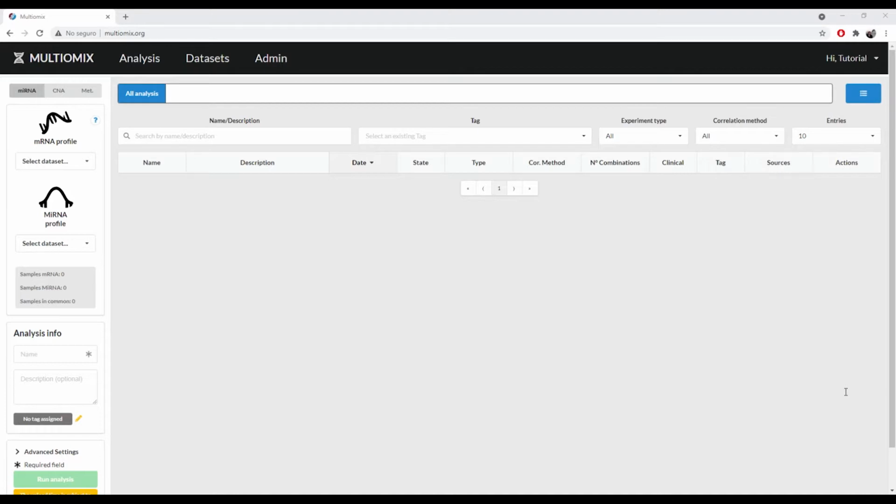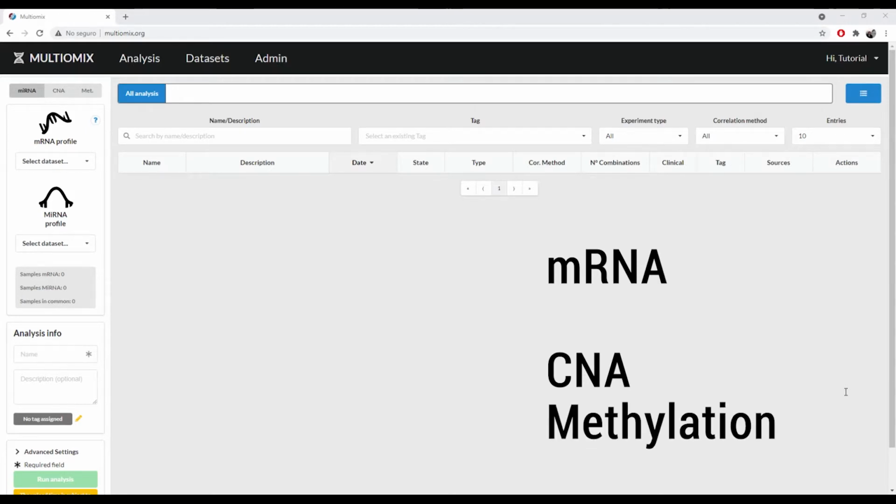The platform can support 5 different types of dataset files: gene expression files, expression of modulators of gene expression files, which include microRNA, copy number alterations, also known as CNA, and methylation patterns, and finally, clinical data files.